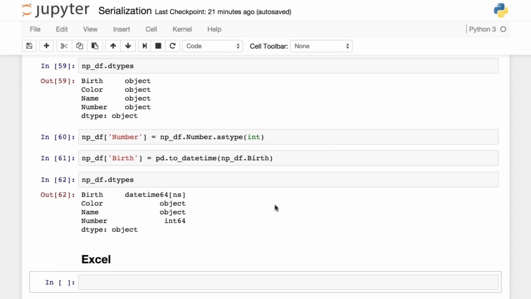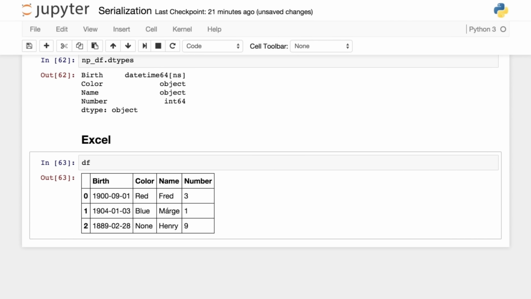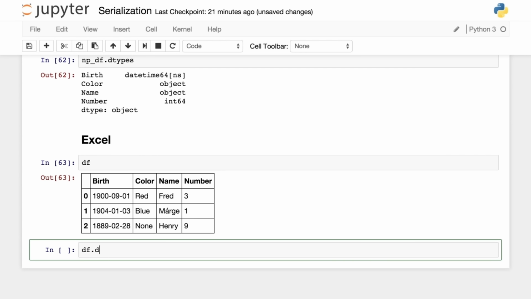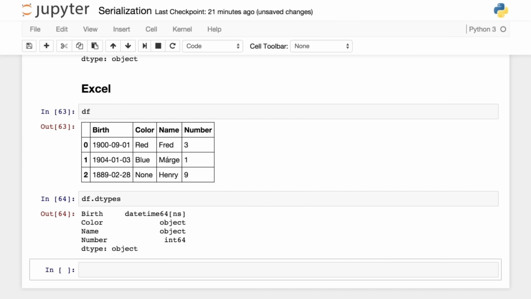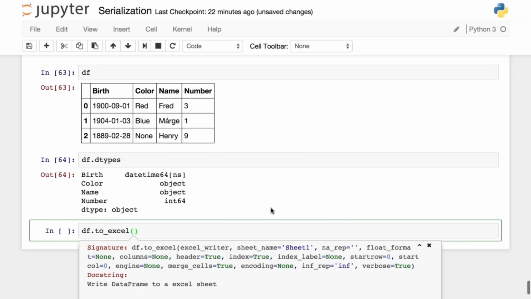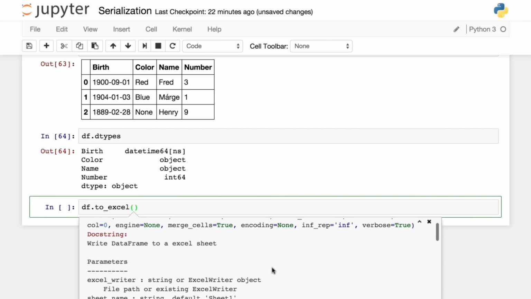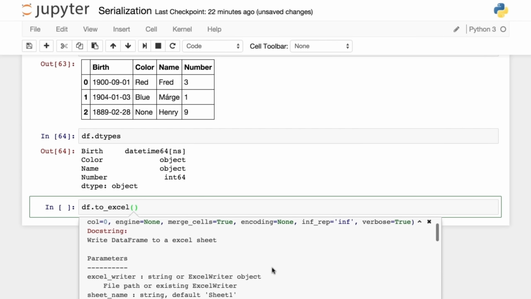In this section, we're going to be talking about serialization to Excel. Here's our data frame here. Let's inspect our dtypes. We've got dates and strings and integers in there. So we can call df.to_excel. This takes what's called an Excel writer, which is a file path or an existing Excel writer.